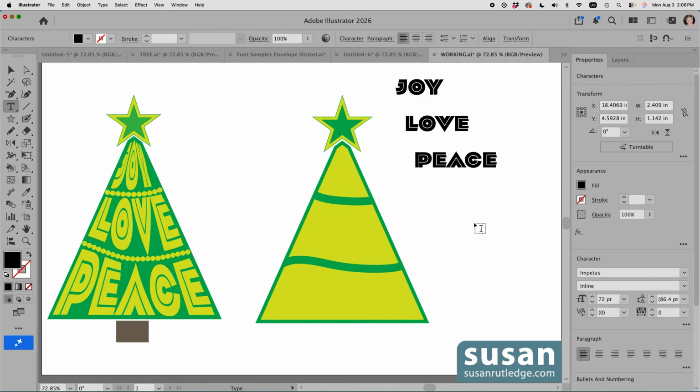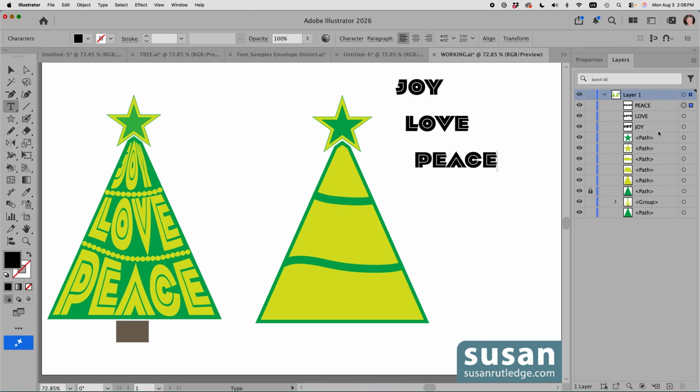Now we're almost ready to do the envelope distort, but we've got to check our layer position first. So we'll go back to the Layers panel, and my words were the last thing that I added, so they are at the top of the list, and they're going to be on that front layer of the artboard. And remember, they've got to be behind or underneath the objects that we're using for the envelope distort. So I'm going to select Peace, hold the Shift key down, and click on Love and Joy to select all three of these at the same time. And then I'm going to drag them all the way down to the bottom of the Layers panel. And now we're ready to start.